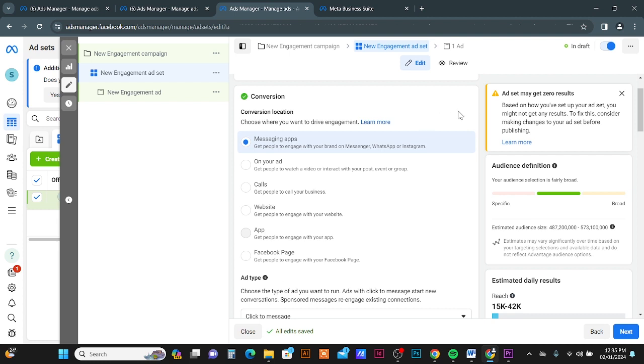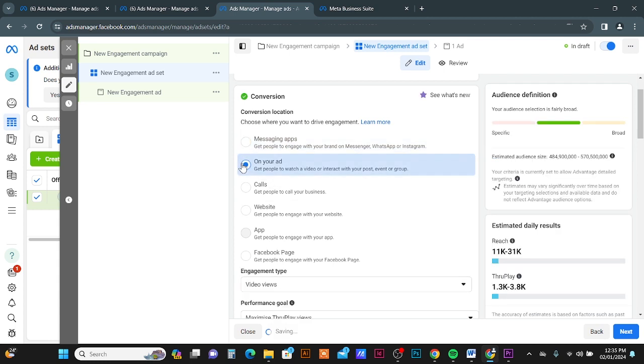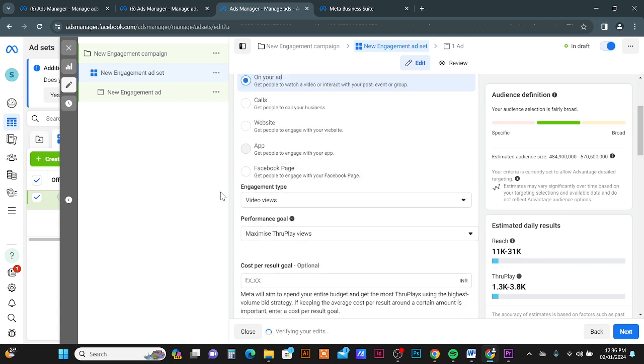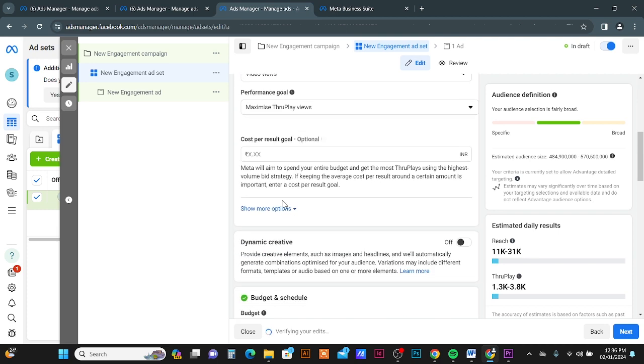Then scroll down, you will see conversion location here. Messaging application is already selected. We need to change this to on your ad option. Just click and select on your ad. Then you will get the secondary option. Make sure the video views is already selected or not. So it's already selected. So I'll scroll down.